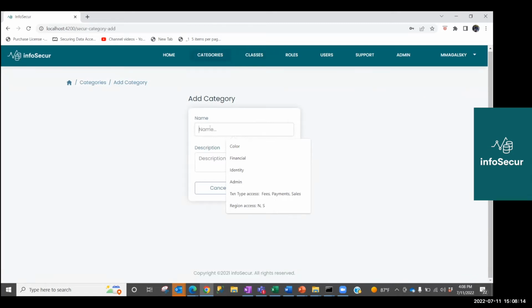Okay, so maybe we're going to call this a number range. And even better yet, let's be more specific. Let's say this is an age range. So we want to create a policy that shows data only for people under the age of 18 or over the age of 21 or something like that.